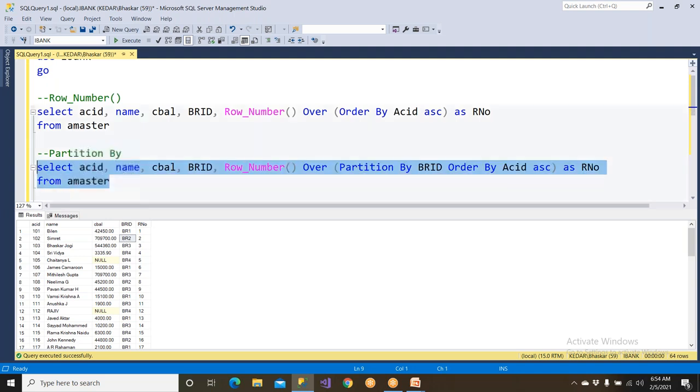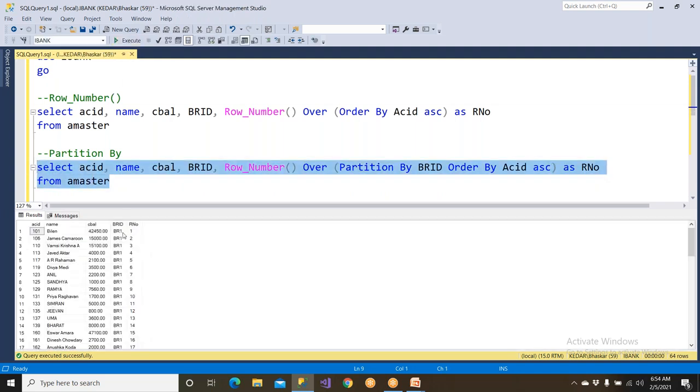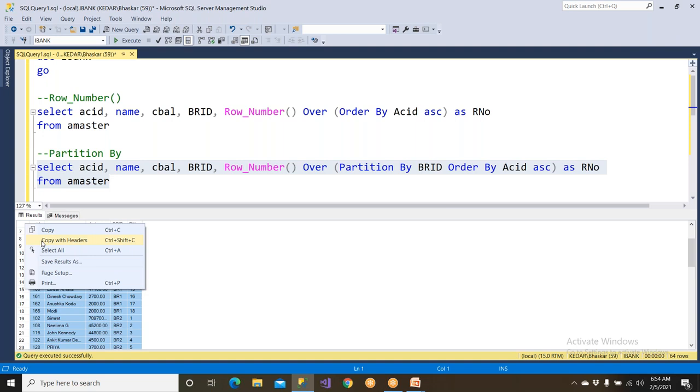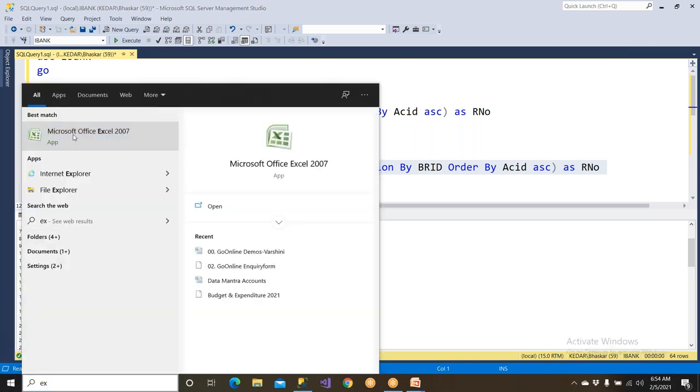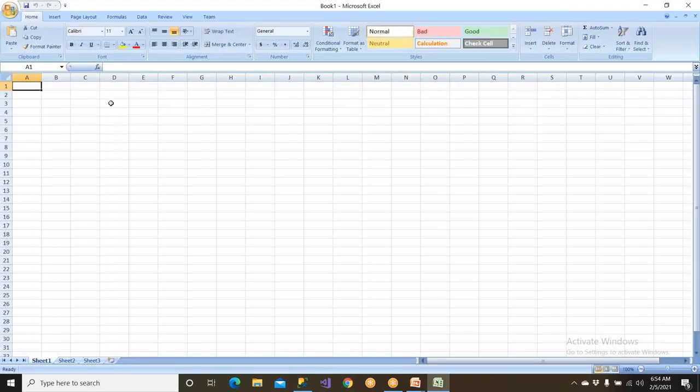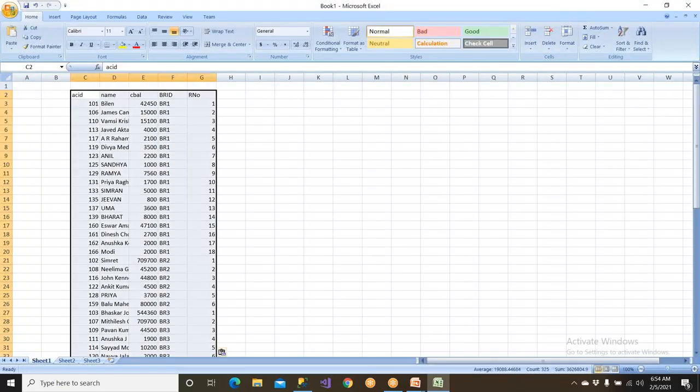Let me execute this. See now, all the branch BR1 data is grouped together, and we can see it is starting with 1. Let me copy this data. Let me go to the Excel sheet and increase the font there. Now see this data.